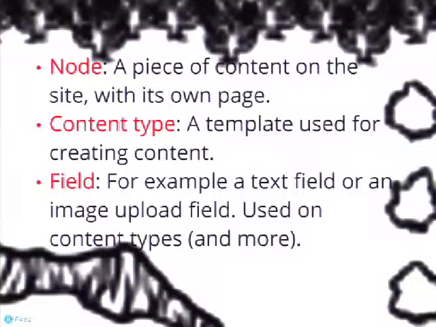Then we have 3 more words. Node is a word that you'll hear pretty often. Node is another word for content. A piece of content that has its own page is a node in Drupal. We have content types in Drupal, which is pretty important to know about. These are like templates you have when creating content on a site. Finally, you have fields that are used on these content types to add things like file uploads or tags or extra text fields or things like that. Very useful, and they have been quite improved in Drupal 7, which is the current version of Drupal.